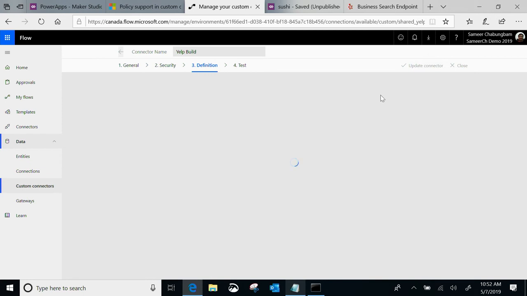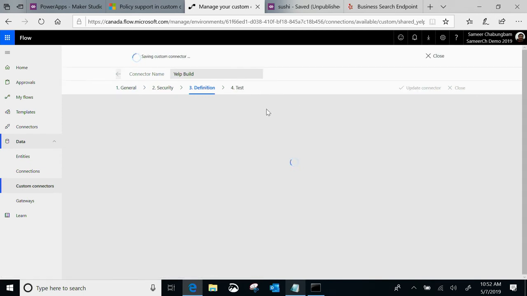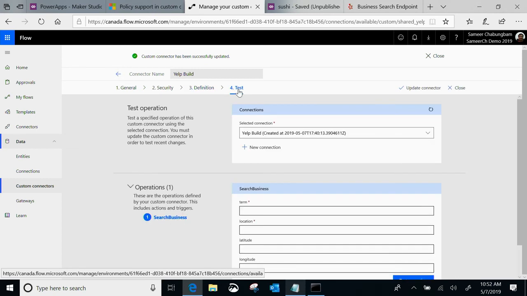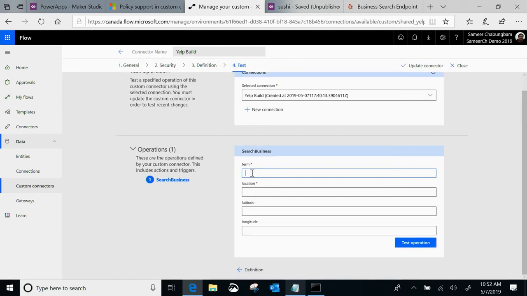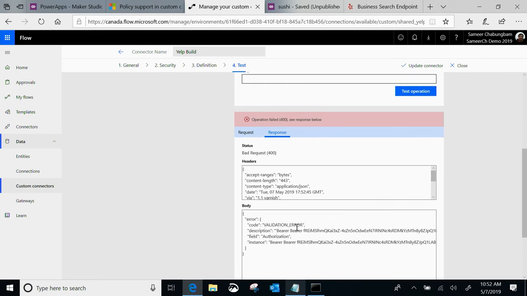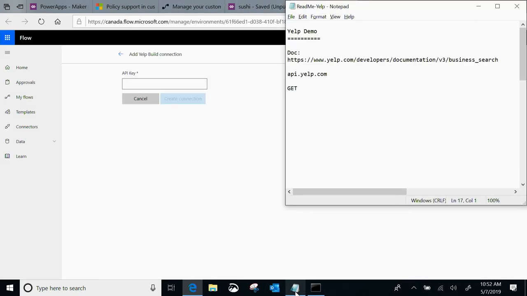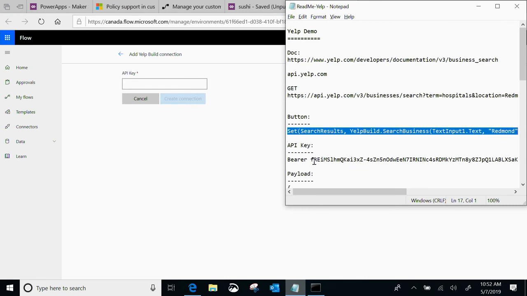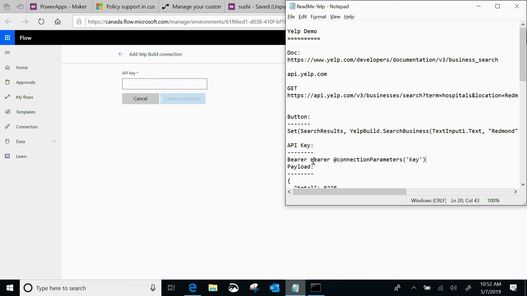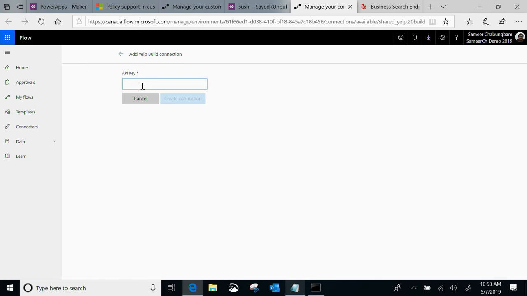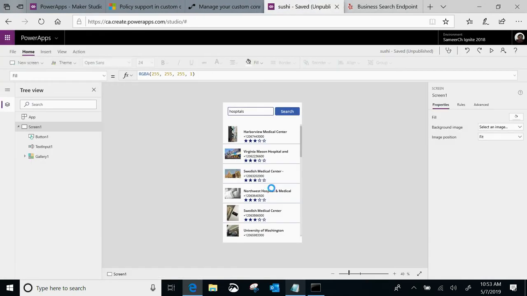Now we update this connector, and this should be updated. Now I go back to test, and if I want to search for, again, hotels in Seattle, this time if I run it, it's not working because it says bearer space, because if you remember in this connection, I have put the bearer space here. So I'm just going to create a new connection, and this time I'm going to remove the bearer space. Control C, Control V, and create the connection.